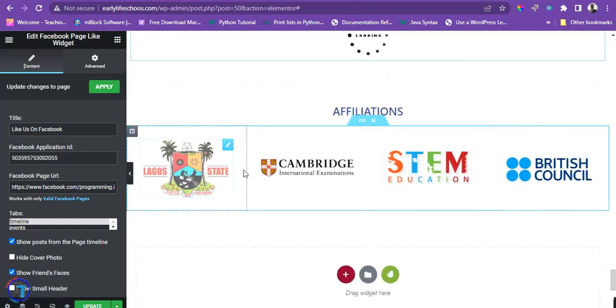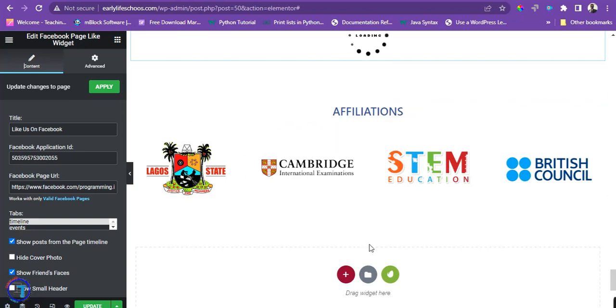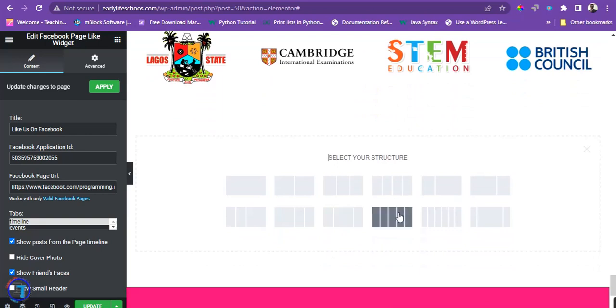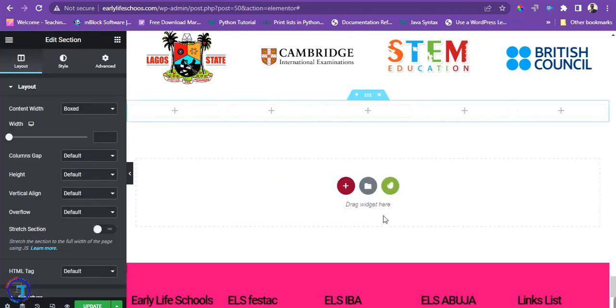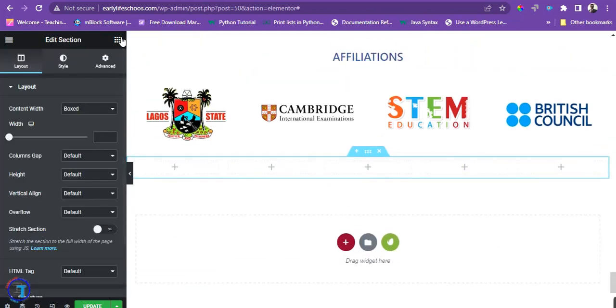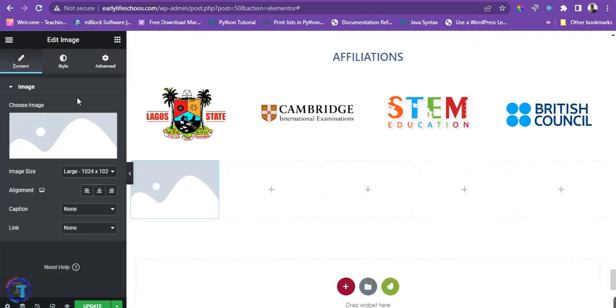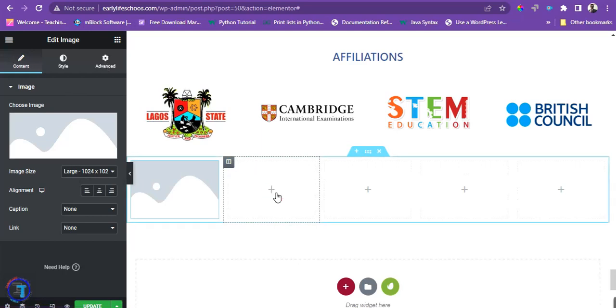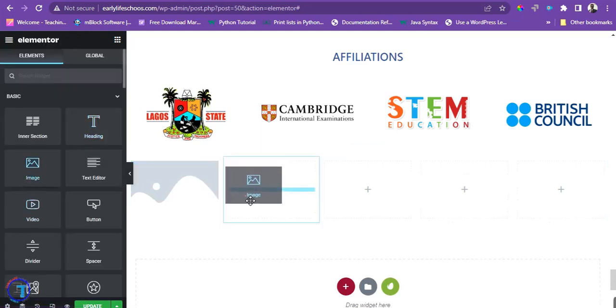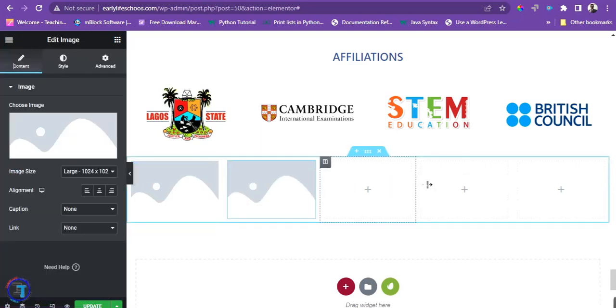This is the affiliation page, the same way. You can add an affiliation page. Let's see how to add an affiliation page. Let's click this. See, you can pick sections. So let's say I pick this one, right? So it's already divided into different sections for us. So I just go to this and pick image, drop it in there. The next one, pick image, drop it in there. You see, they're all of the same size.